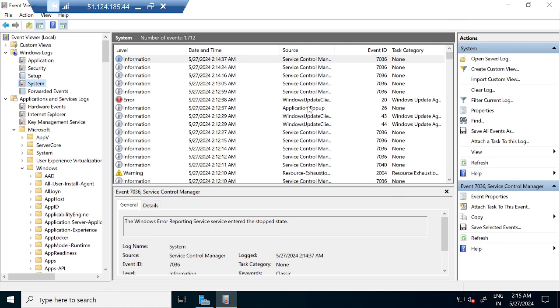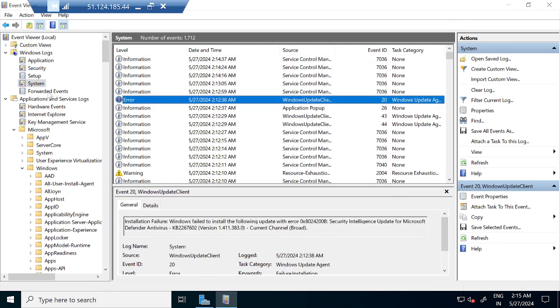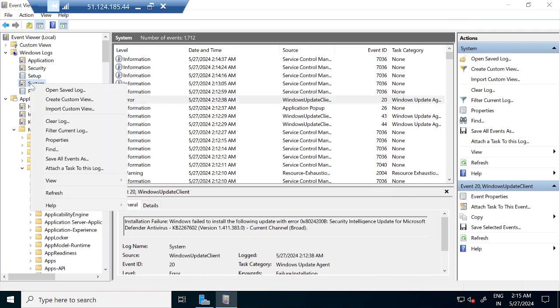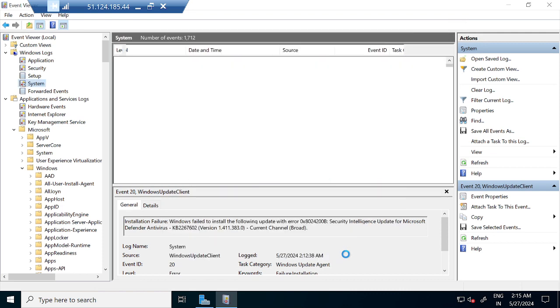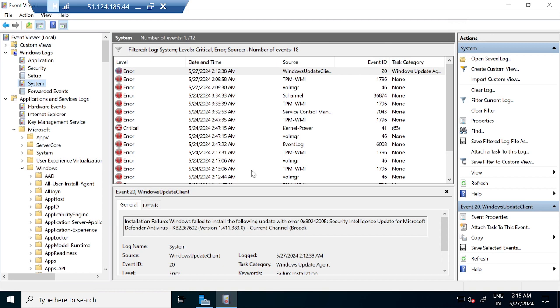Okay. See here, some error is there. You can just right click and do the filter here. Filter the current log. You can only see error and critical. We don't need both warning and information, right? Then you see only the errors here, and every error has got an event. See event ID 20179646.